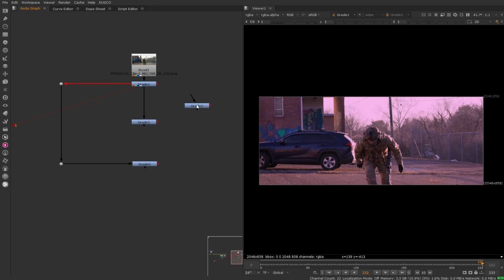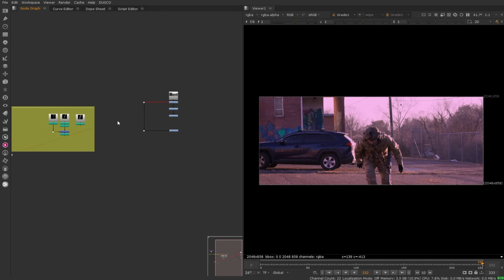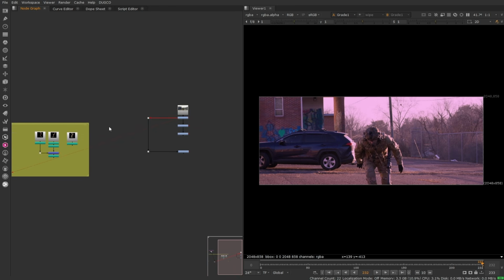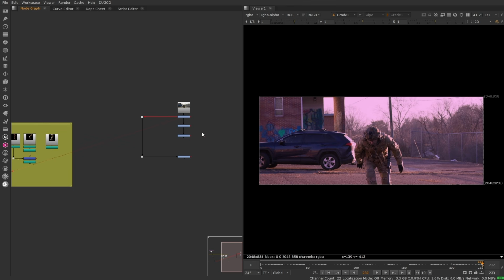Another thing that you can do, if you want to insert a node into the tree, well, let's just click and drag. Now it's just in there. Another piece of housekeeping tool that I like to use a lot, and we will use a lot during this project, is going to be the backdrop node.